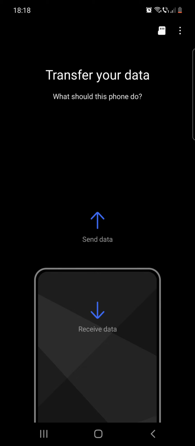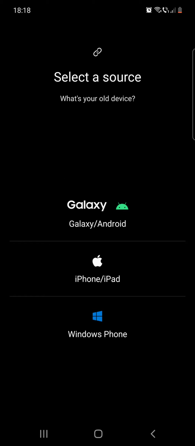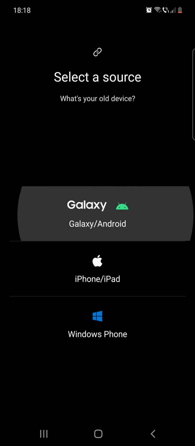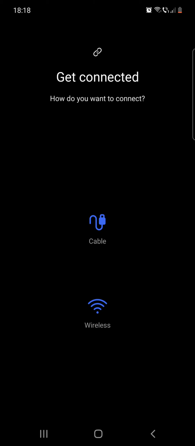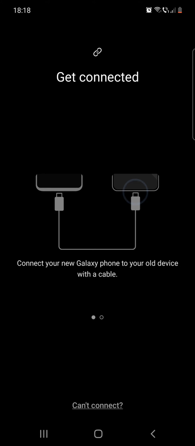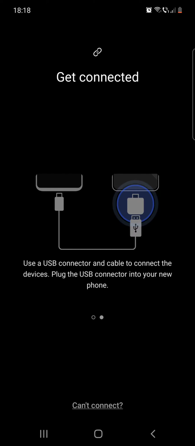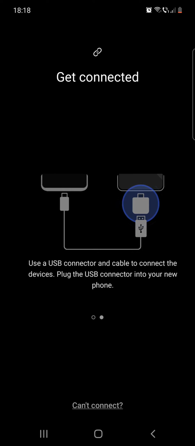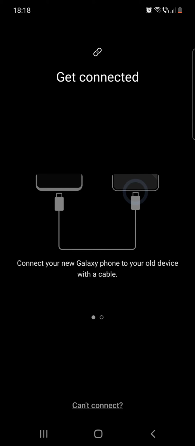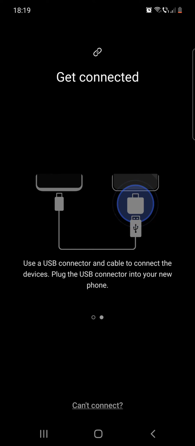Let's see, if you want to receive data, you have to select the source, let's say from an Android phone, and get connected. How do you want to connect? Let's say cable. And here you can see connect your new Galaxy phone to your old device with a cable, and use a USB connector and cable to connect the devices. Plug the USB connector into your new phone.